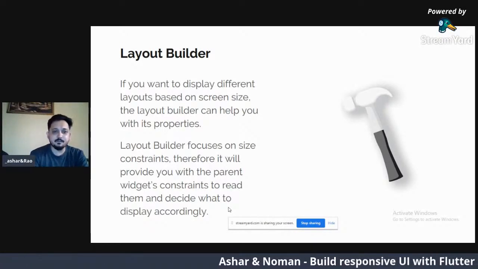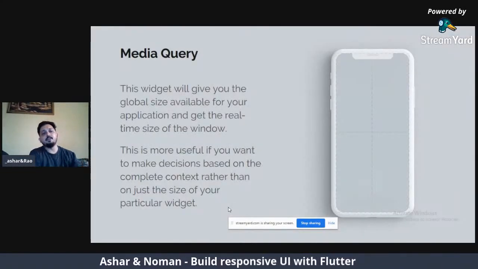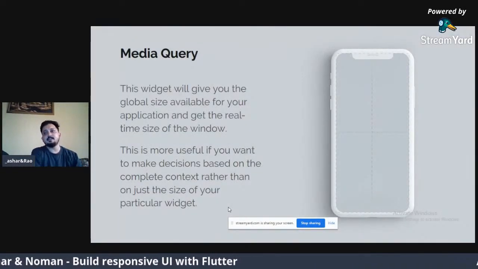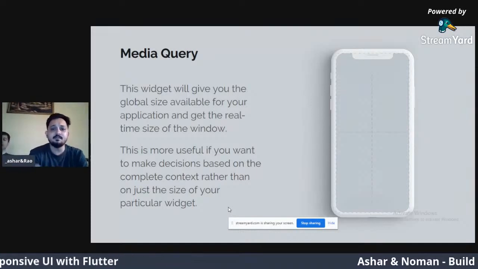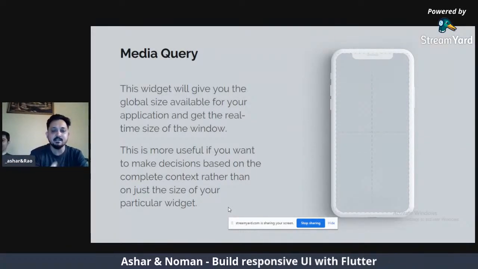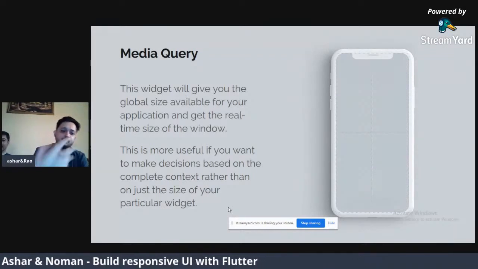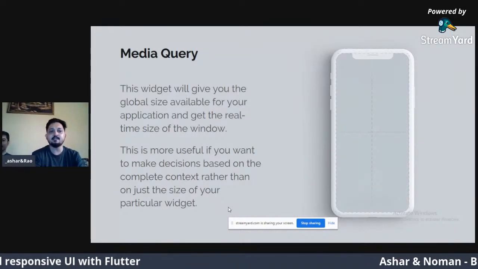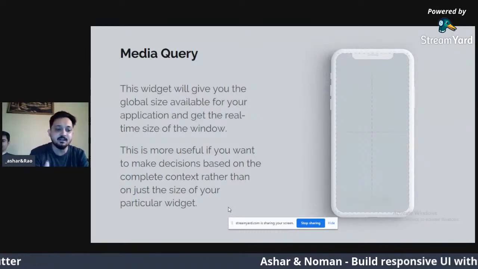Next, MediaQuery. Basically, when it comes to different mobile sizes, we need to take the size of each device, in portrait and landscape as well. For that, we need the height and width of each device.